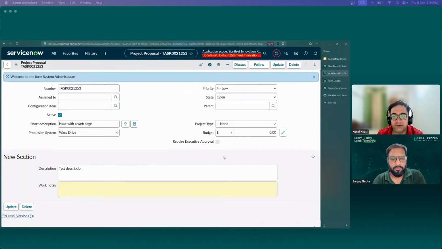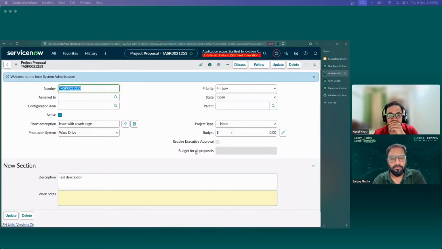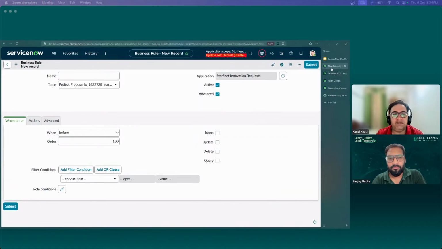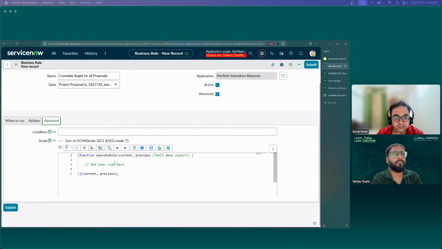Let's reload this page, reload this form. And now we have the field for our proposals. Right, so we will now create a business rule, and that will be accumulate budget for all proposals. This will run on insert and update, and after. So this should run whenever a new record is created or a previous record is updated. I will show two ways of doing this.